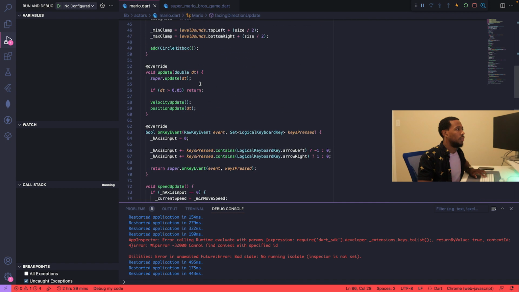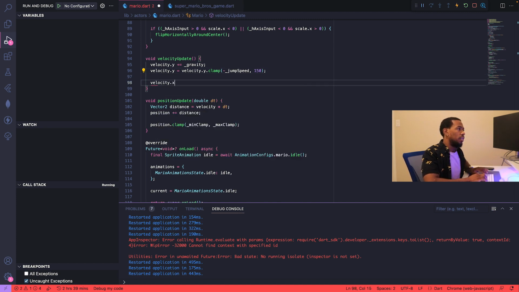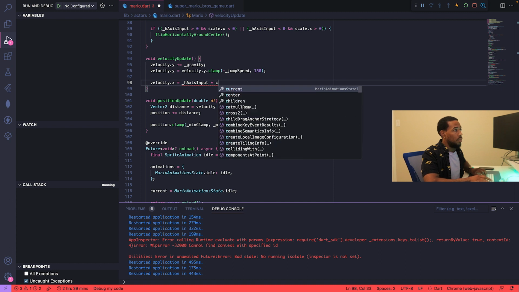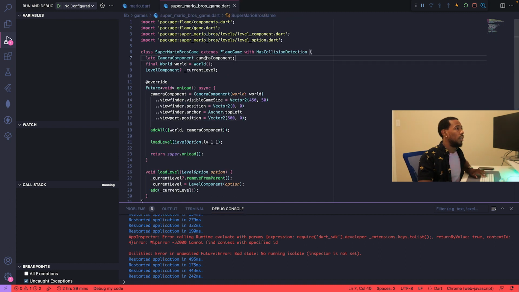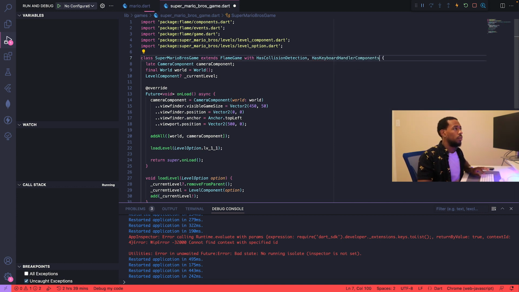Then within the velocity update, we need to now modify his x value. So velocity.x is going to equal hAxisInput times the current speed. And last but not least, we need to add another mixin to the game called HasKeyboardHandlerComponents.